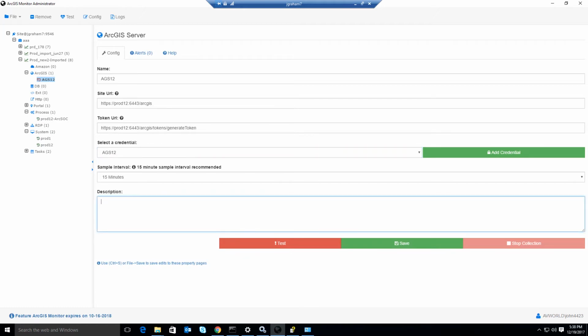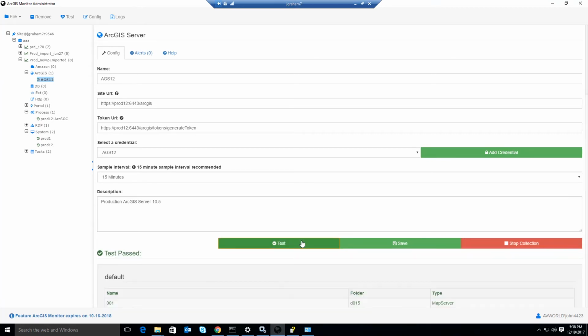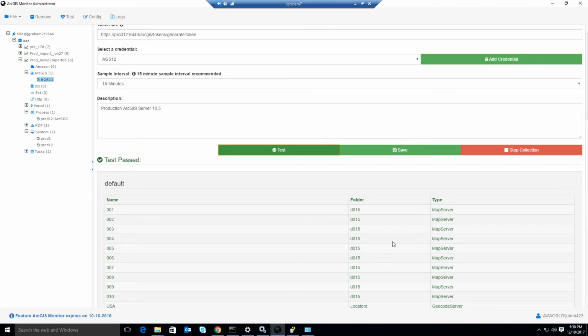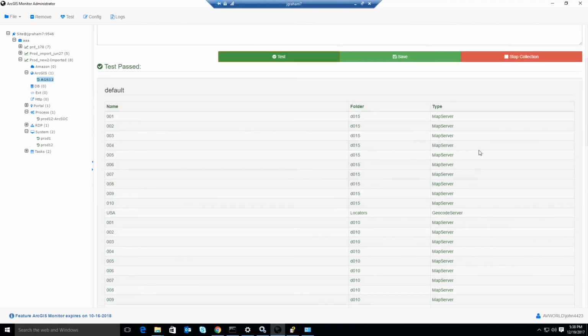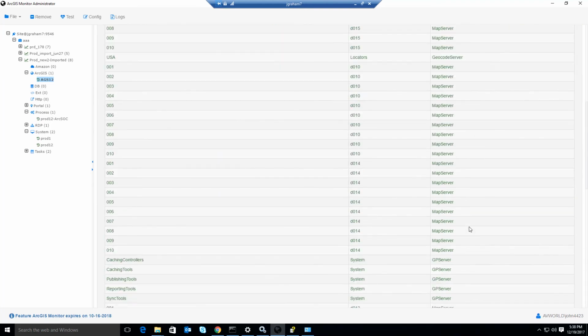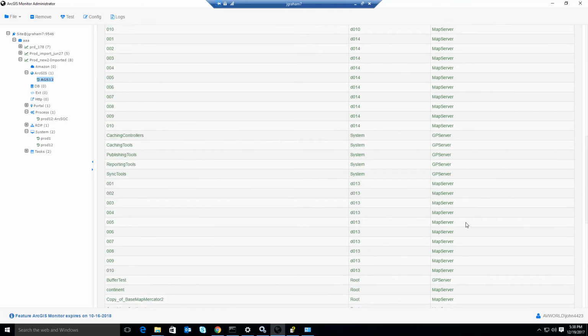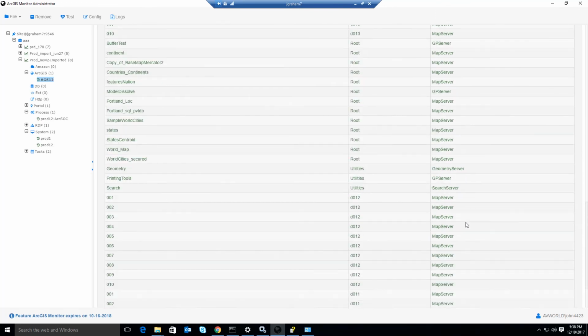Optionally, I can enter a description for the ArcGIS Server site, and in this case it's a production 10.5 environment. I'll click the Test button, and it will query the ArcGIS Server API for information on all the ArcGIS Server services, the folder names, and service types. Here you can see numerous map services, a geocoding service, geoprocessing, and others.